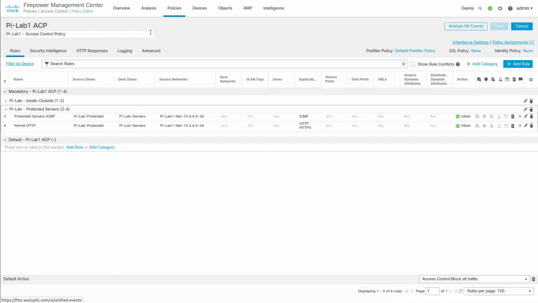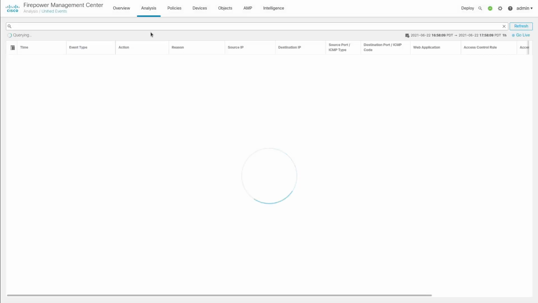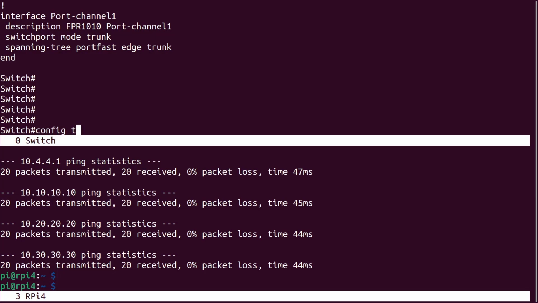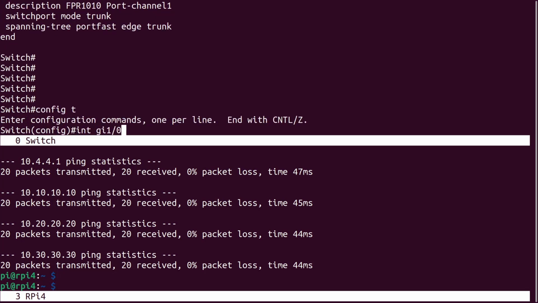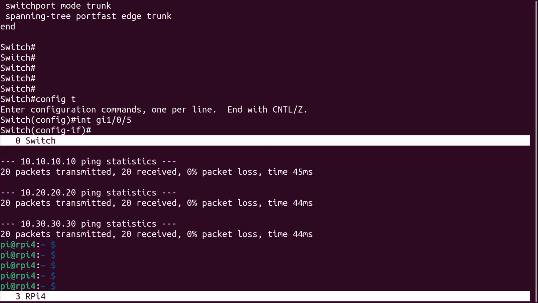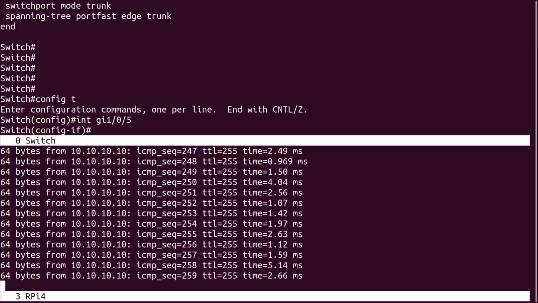So let's go to our event table, and we're going to transition this over to the protected network. Let's click on Go Live. Let's go to our switch and type in config t interface gig 105. And before we do that, let's set some pings going. Sudo ping -i 0.01. Let's do 10.10.10.10. This is just going to do a very, very fast ping to see how many we drop when we do this transition.